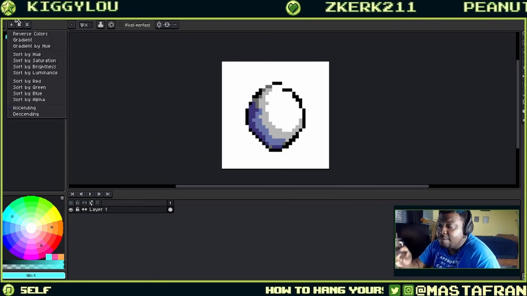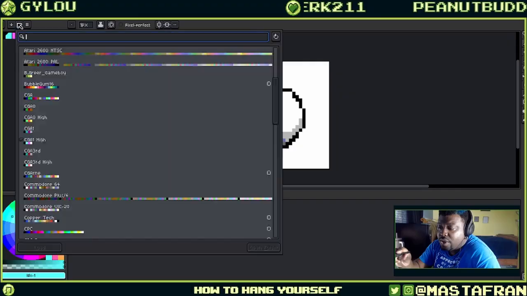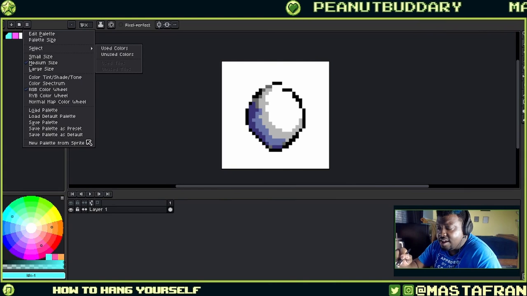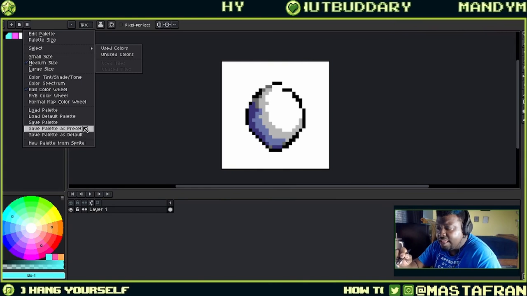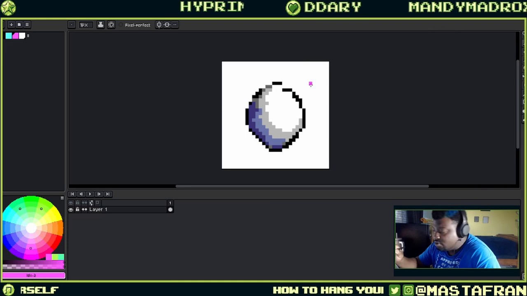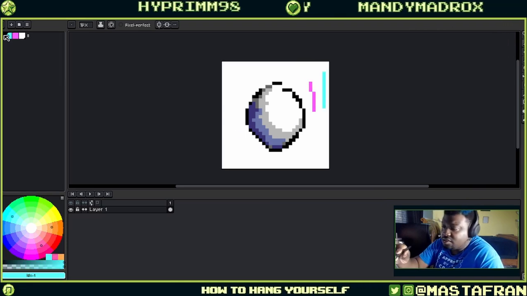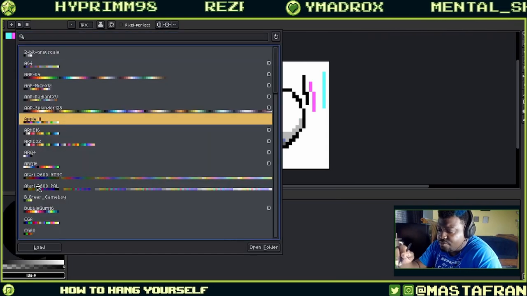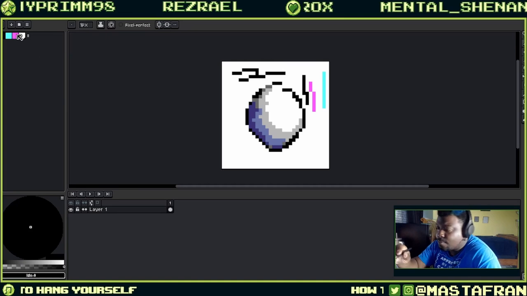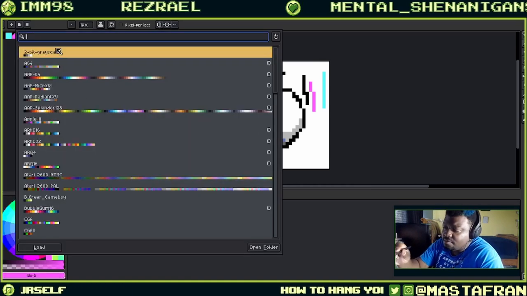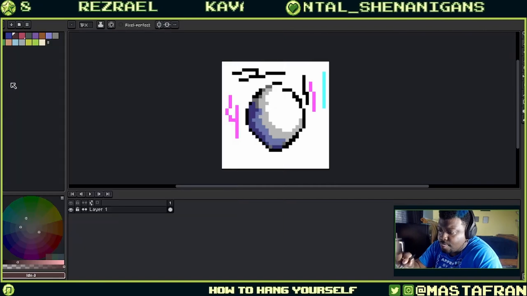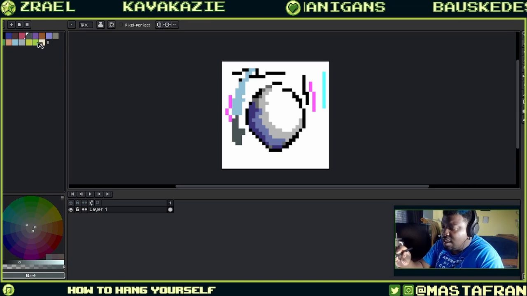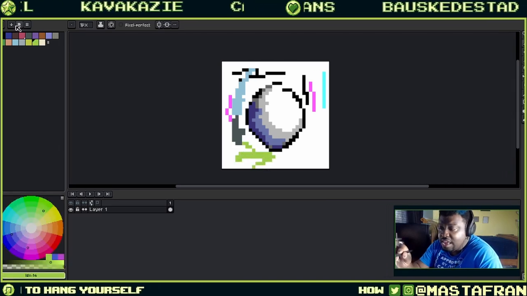You can also select your folder, so you can add more colors to the palette. So if you do stuff like this, where you take colors from one palette, then you take colors from a different palette. And if it's just in the sprite, you can select this.